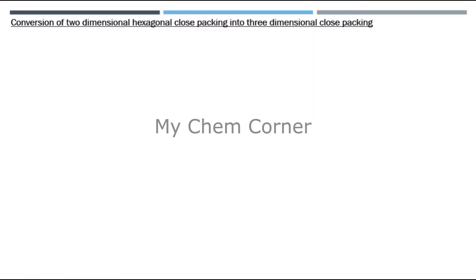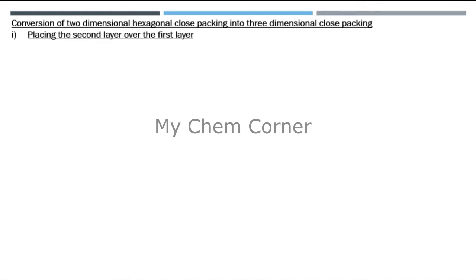Now let's move into the second type of arrangement, which is conversion of a two-dimensional hexagonal close packing into three-dimensional. So now from the two-dimension, we're taking the second type of arrangement, which is the ABAB type. So let's see how to do that. The first thing is you're going to place a second layer over the first layer of a hexagonal close packing. Now, hexagonal close packing from a two-dimension is the ABAB type of arrangement, the second arrangement that we saw.